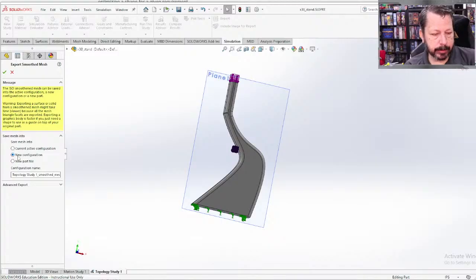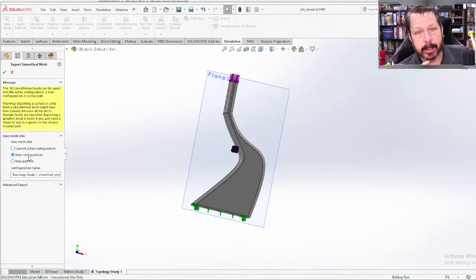Let's make it a new configuration. I don't know if you've used configurations much in SolidWorks, but it's a pretty handy tool. It's this little tab right here in the middle. I don't know if you can see, right over here.